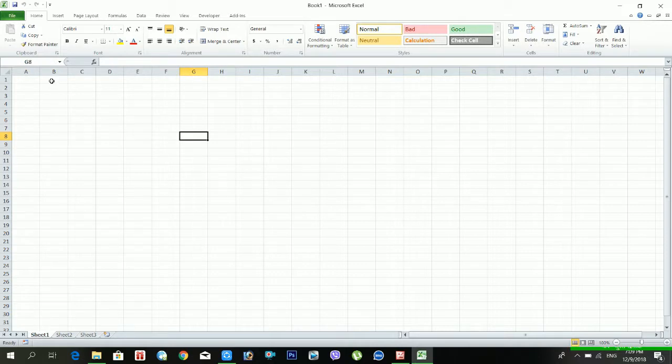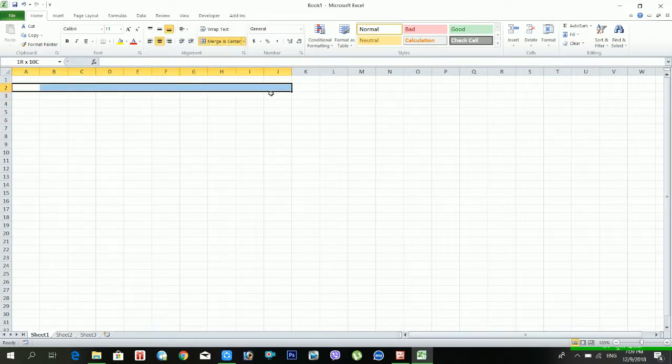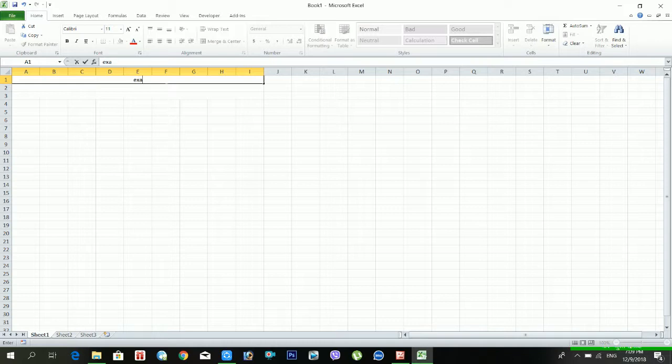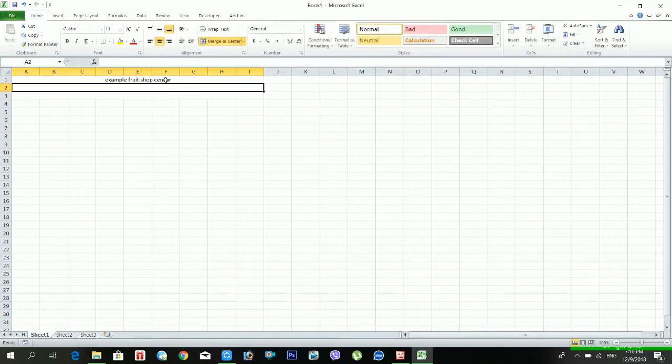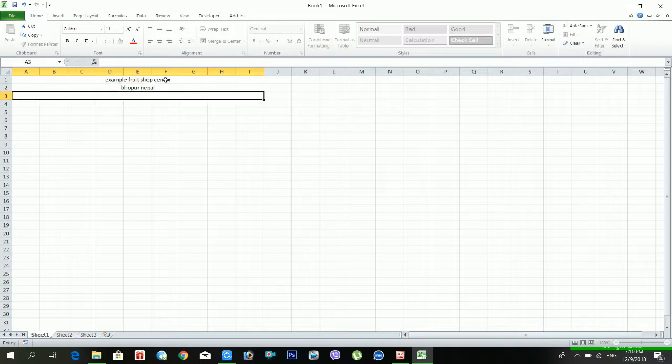First of all, you have to merge like this. Just click Merge and Center. Again, merge another row and click Merge and Center, and another row also. Then put the shop name here. I am putting Example Fruit Shop Center. Another row, I am putting the address, Bhojpur, Nepal. Another, I am putting the bill of cash receipt. Okay, cash receipt.